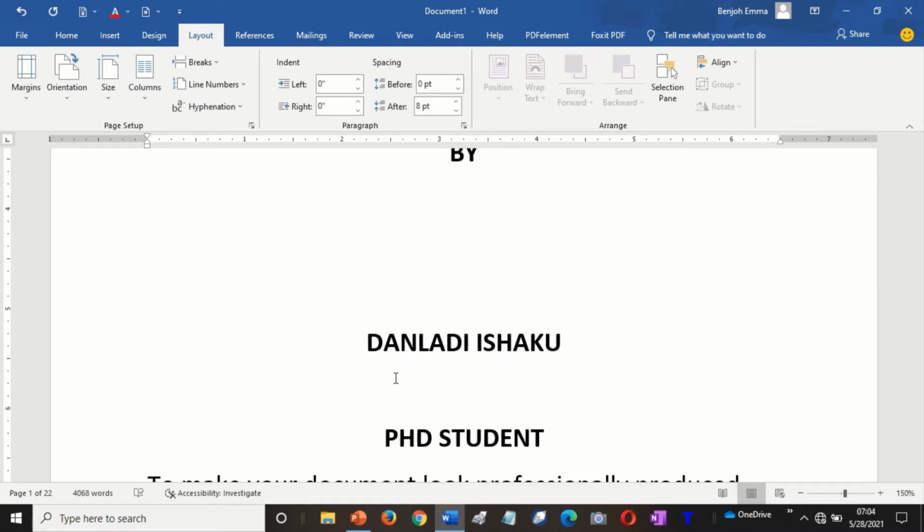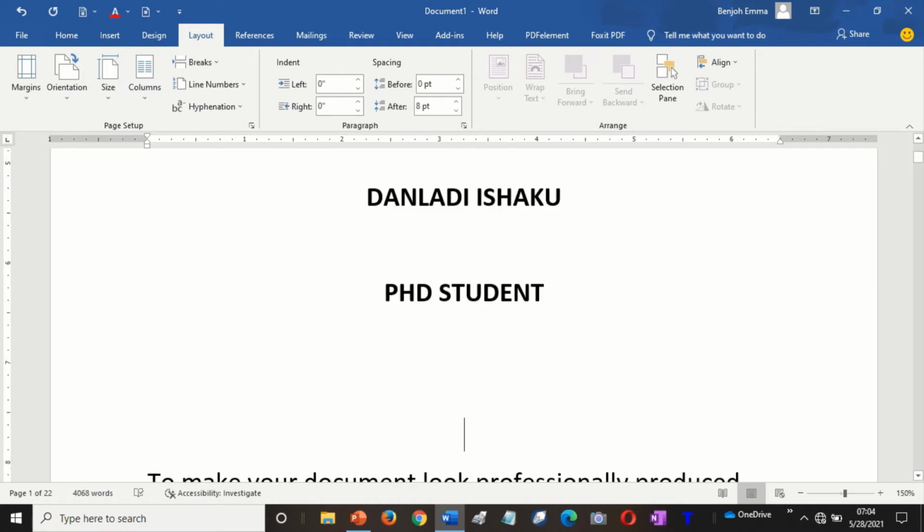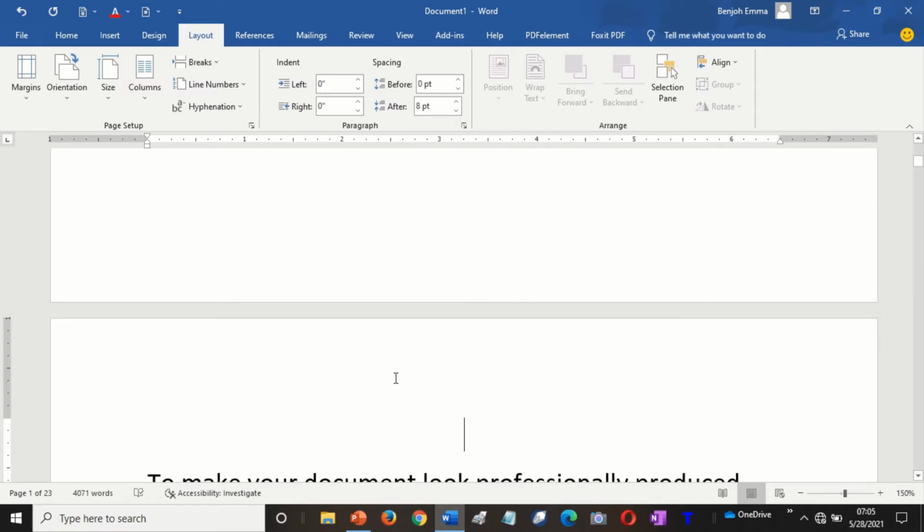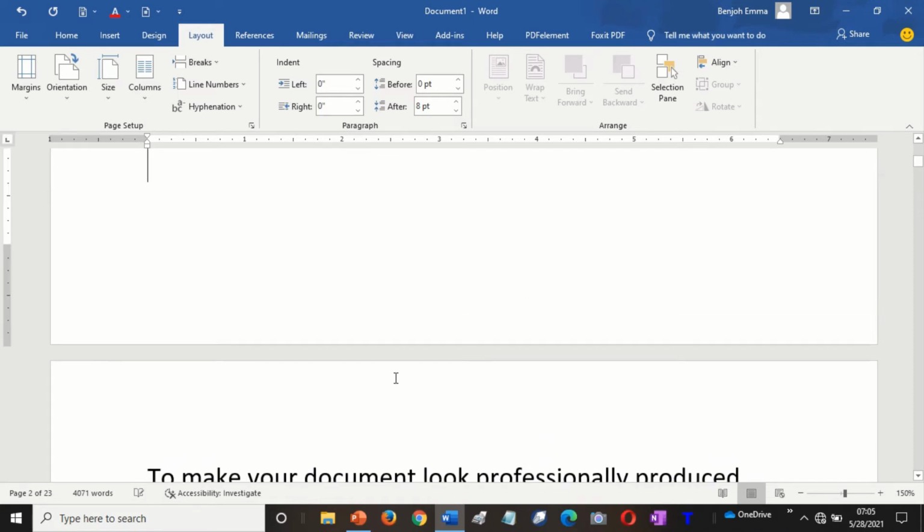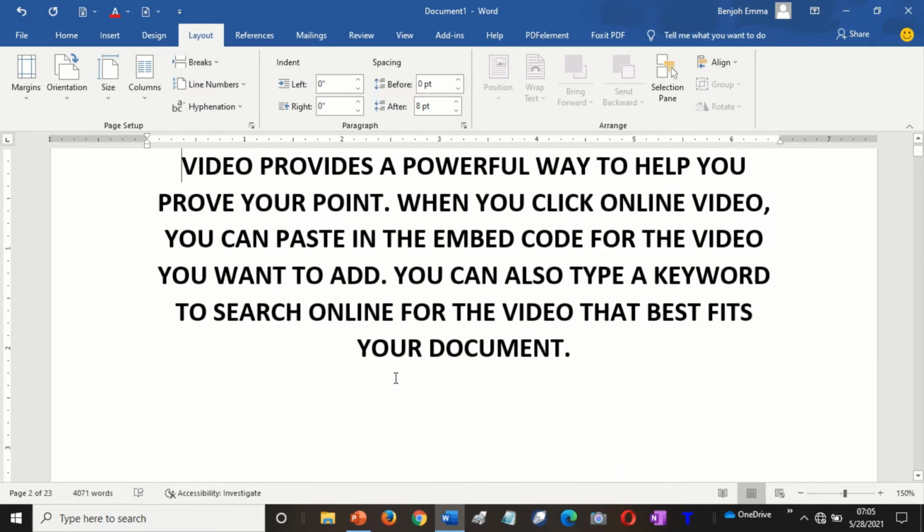Maybe this is his thesis he wants to submit. Maybe he's in the University of maybe Limpopo. So now this is the first page of the document. We want to benefit from the break. What break will help us in formatting this document?